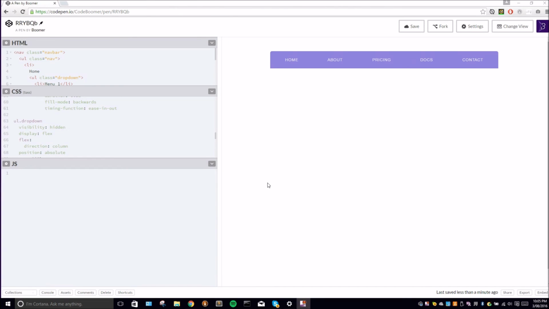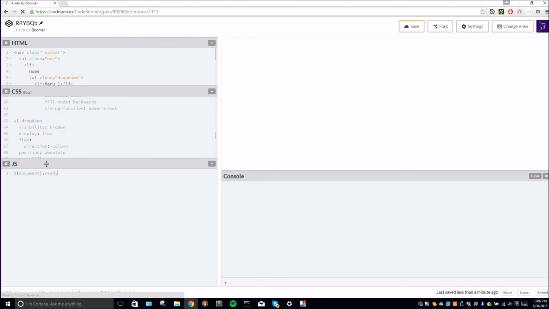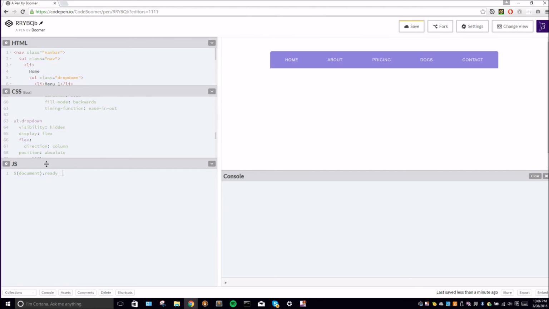Right, so realizing time's getting away on us a bit now, we'll kick straight on with the JavaScript side of things. In Codepen, you've got this lovely little console here where we can console out any console logs, just so we can help show what's going on here. So we'll start off with a document ready and a function within that.